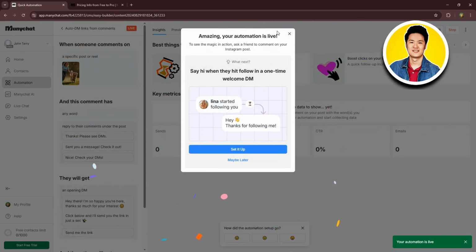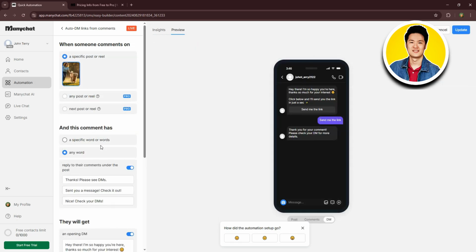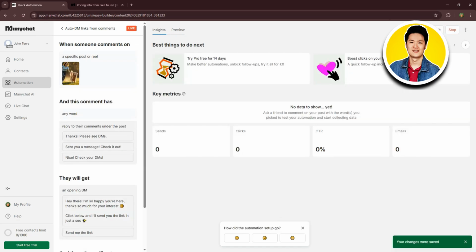And as you can see, our automation is now live. We can click on Set it up or maybe later. For now, let's cancel it. So once you're here on the Insights page, you'll be able to view all the key metrics right here in real time, such as sends, clicks, CTR, and emails. And if you click on Edit on the top right corner, you'll be taken back to the previous page where you can make changes to your automation.